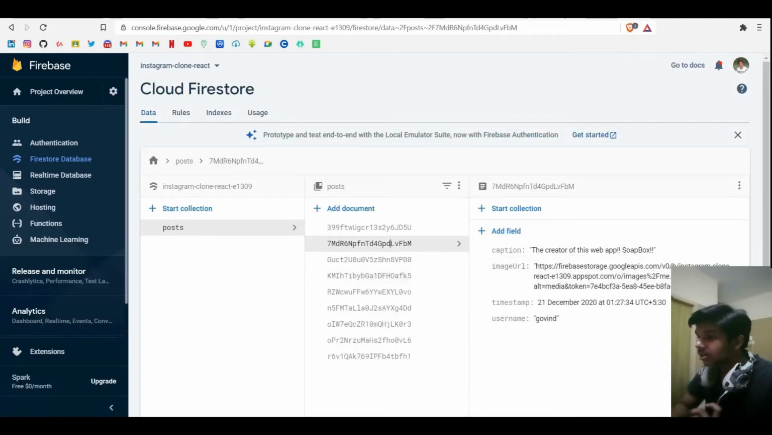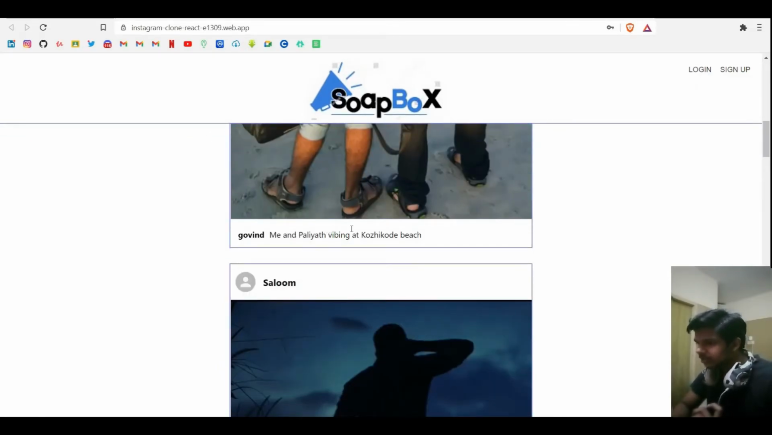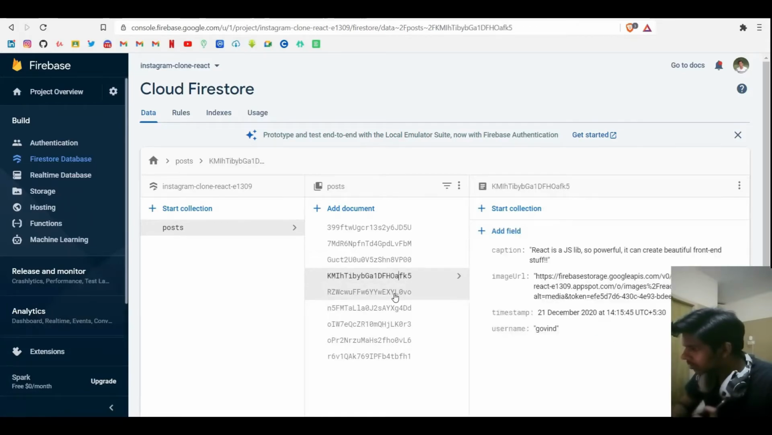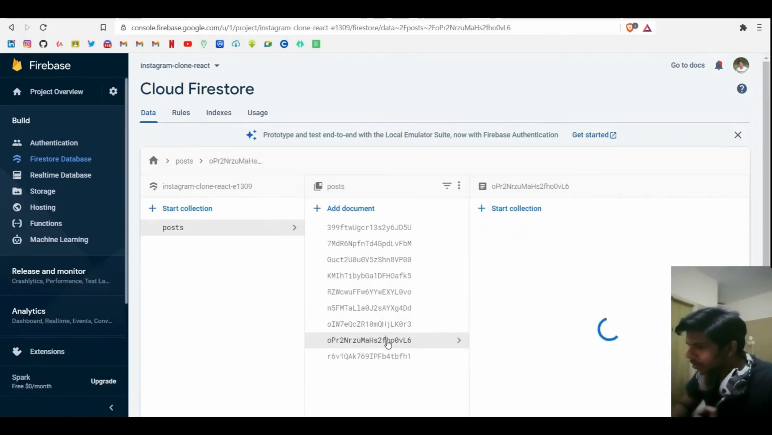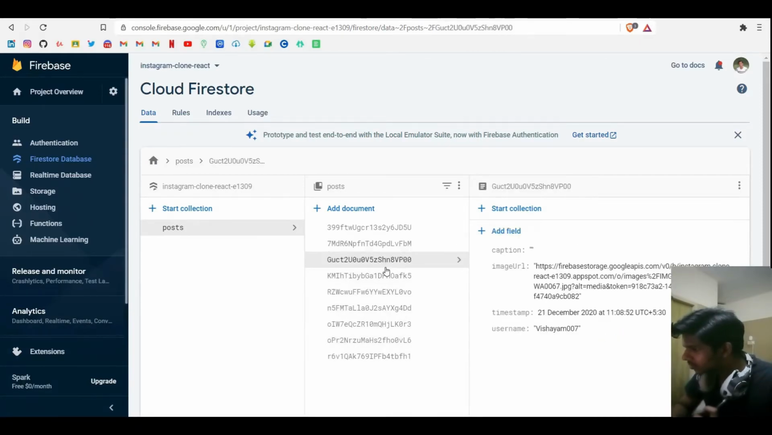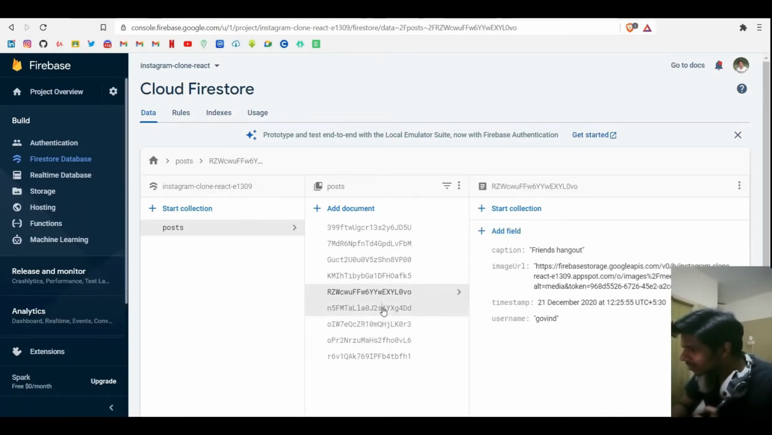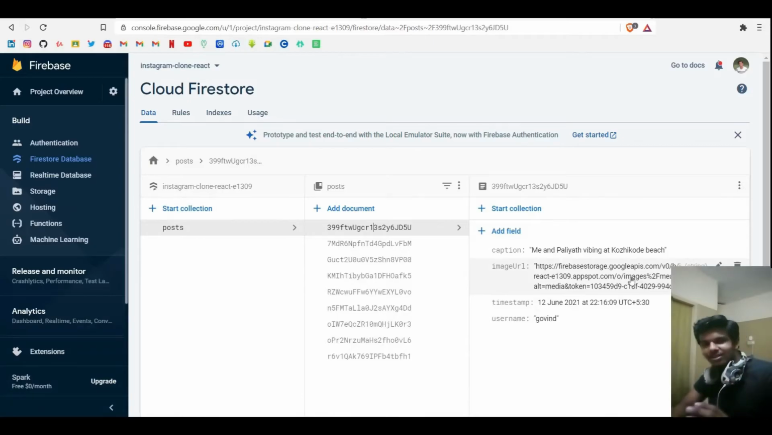Let's try deleting the last post I uploaded. The caption is me and Palit vibing at Code Beach. So let's find that. Not that, not this. Where is it? Come on, man. Oh yeah, sorry about that.